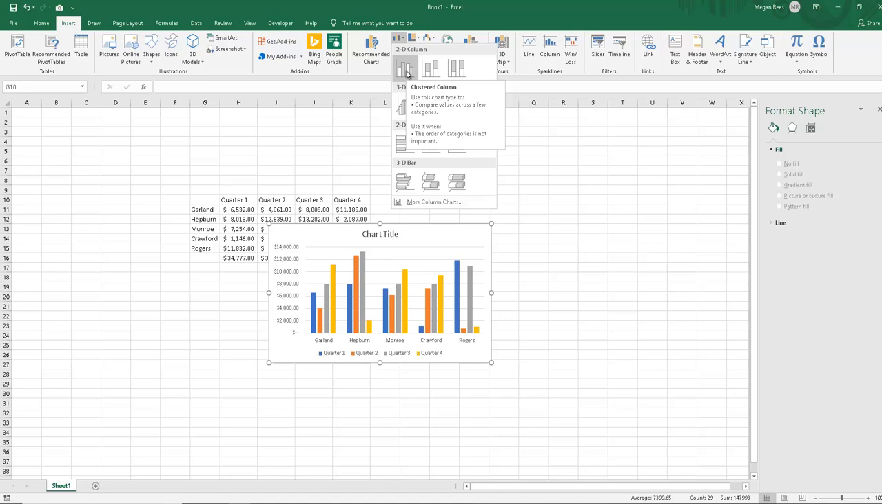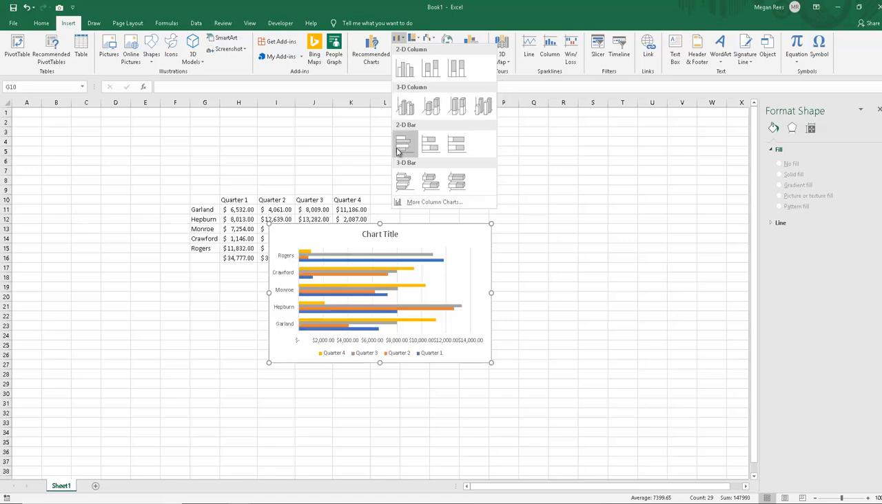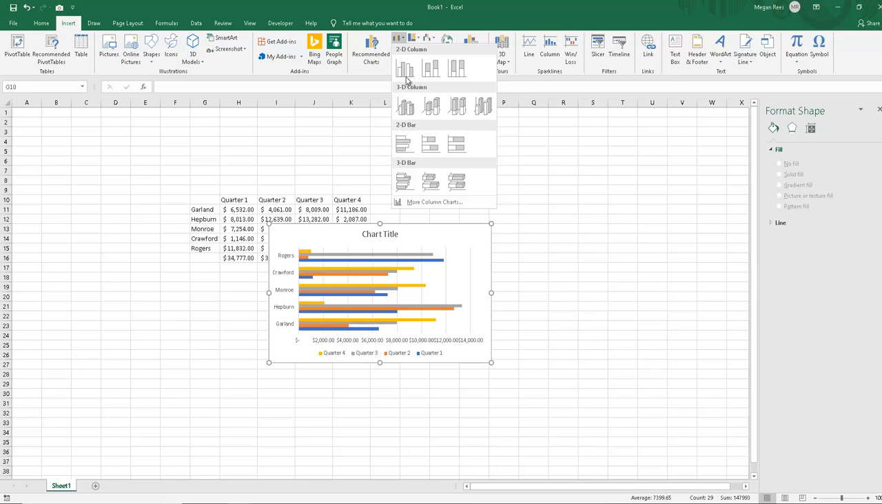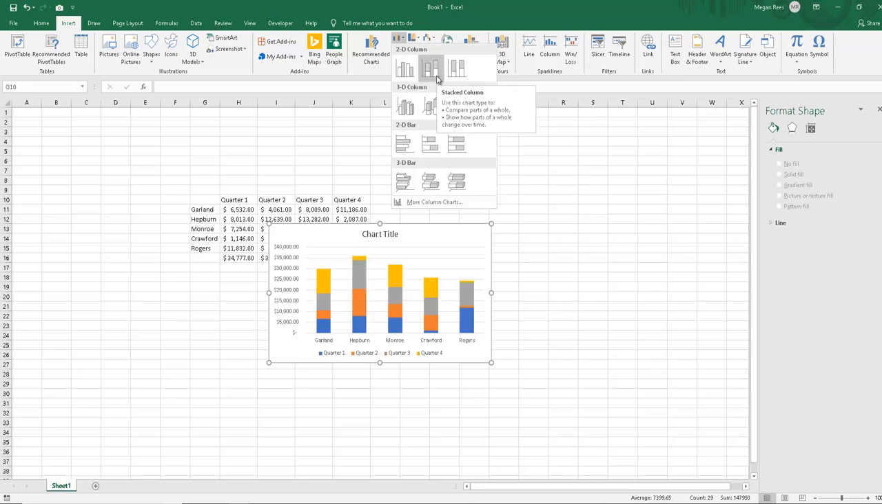So this is just going to straight up, it's called a clustered column. You might be asked, please make a clustered column chart. It's basically like the standard chart, okay? And this is your clustered bar, okay? Same exact chart, except they're going two different ways. This one is a stacked. So basically, it makes like a mini pie chart.